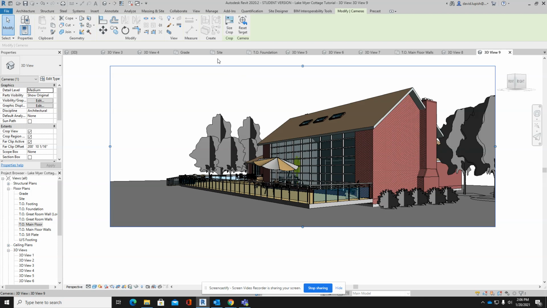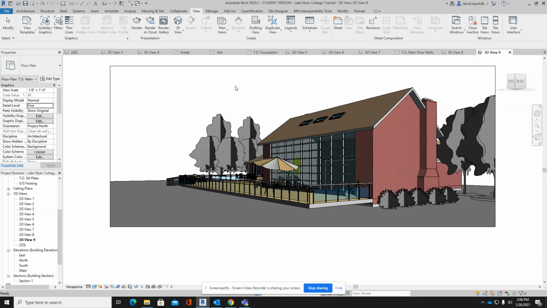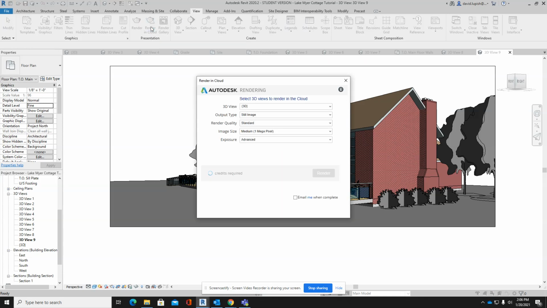I like it. So then if I go back to my view, you'll notice I now have a new 3D view 9, which is current. If I go to render in cloud, it might give you an initial message. You just hit continue. And what I've been doing is, first of all, you have to select the 3D view that you want to use. So I'm going to do 3D view 9. I got to uncheck that view. So it's doing 3D view 9. Just make sure the 3D view that you've selected is the one that you want to do.